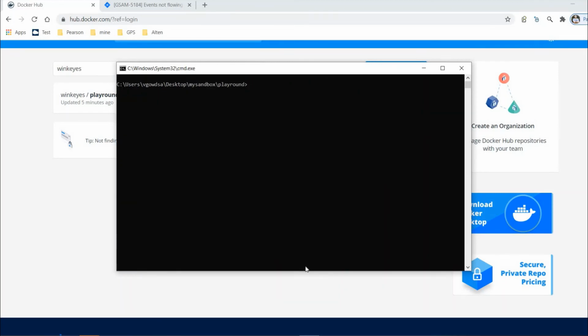Now what I do is docker pull wingeyes slash playground. So it pulls the latest image. Otherwise there is a command where we can provide which image version you want to pull. So it's 24 MB. It's coming a bit faster. Let's wait for it.